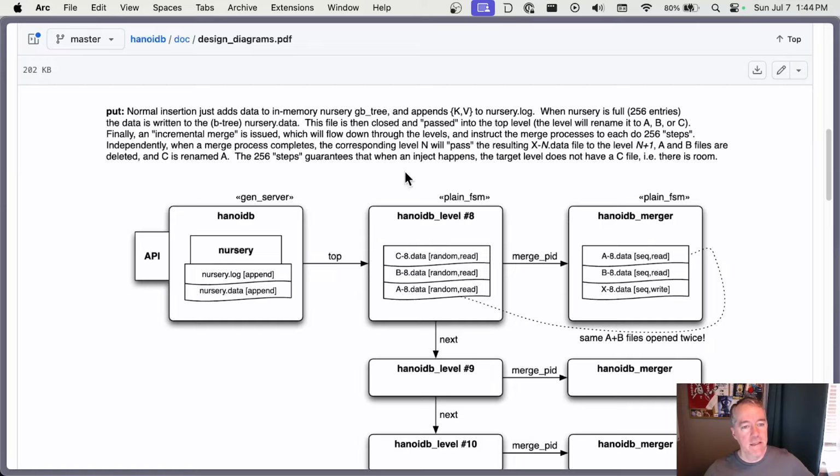So the big thing here is nursery.log. You mentioned a log structured design. When you go to recover, you could read this nursery.log file, probably a binary log, and get the keys and values that were inserted. And then when it's full, the data is written to nursery.data, which is a B-tree.